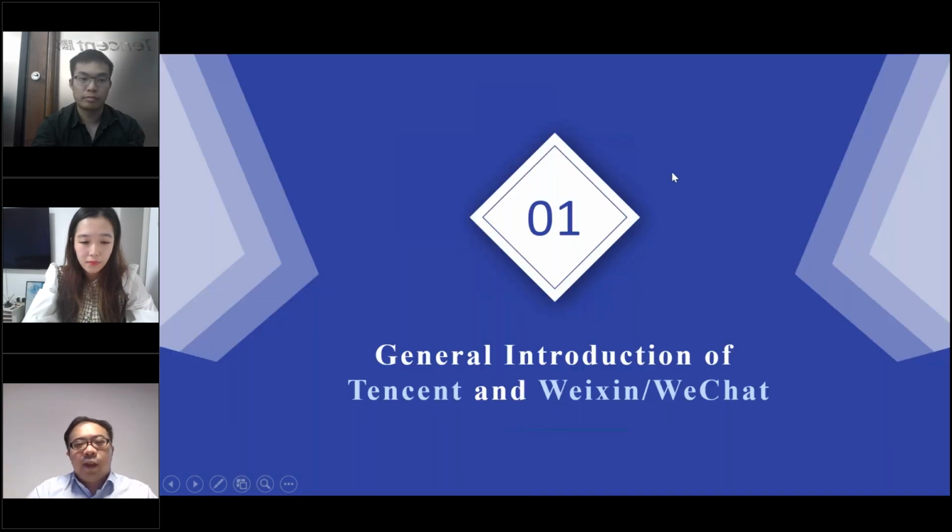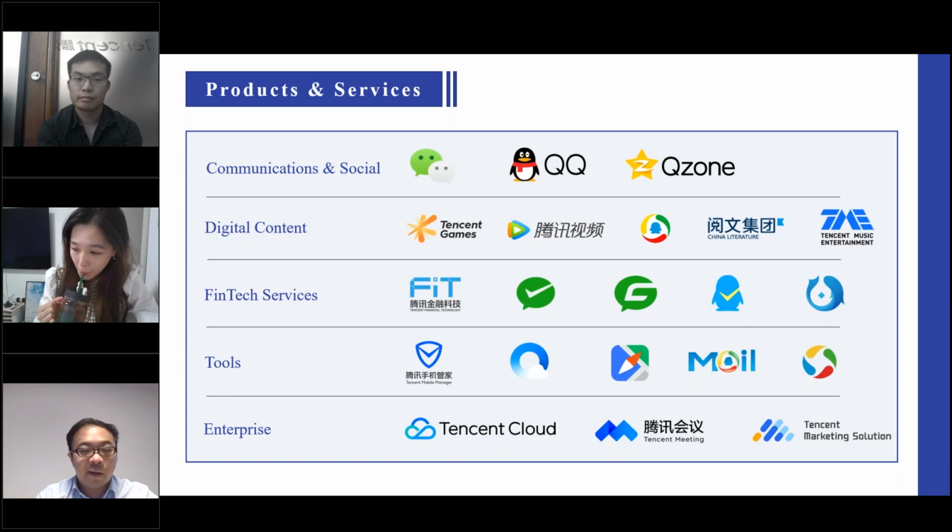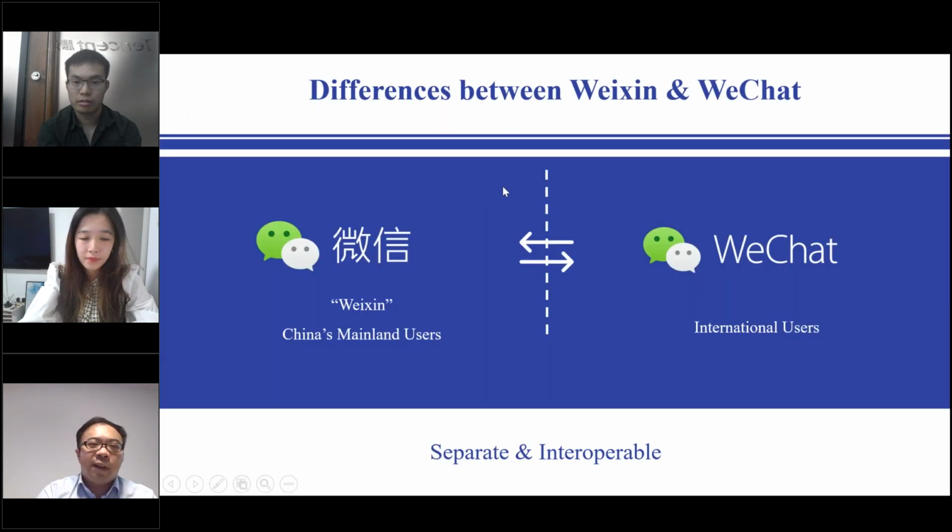First, we will do a general introduction of Tencent and Weixin or WeChat. As you may know, Tencent is a giant tech company from China, and we have a lot of products in various areas, including communication tools such as WeChat or Weixin, and QQ. We also have digital content platforms, fintech services such as WeChat Pay, and other types of tools. And you might ask why we say Weixin and WeChat, because these are different.